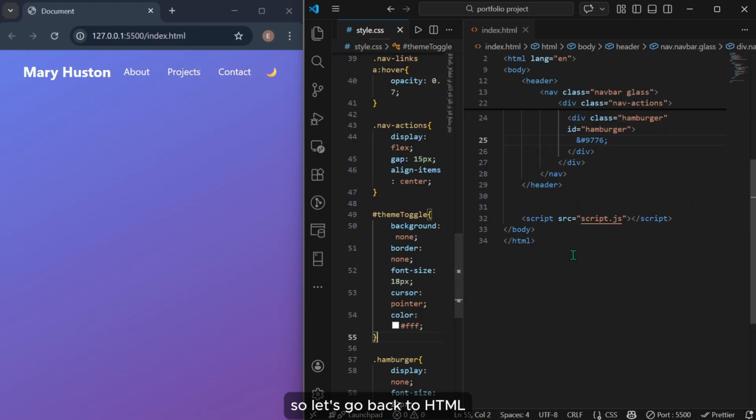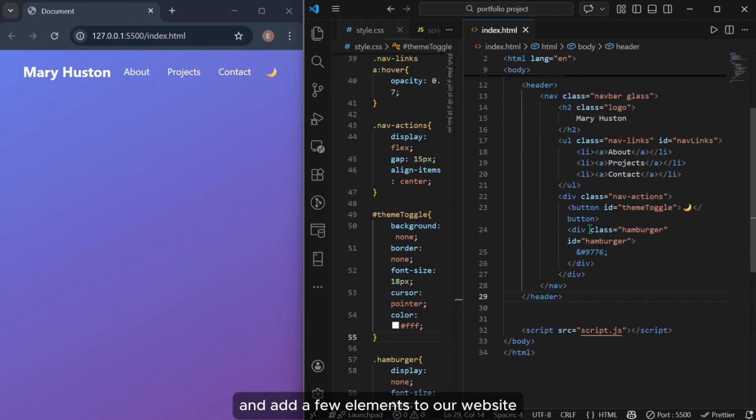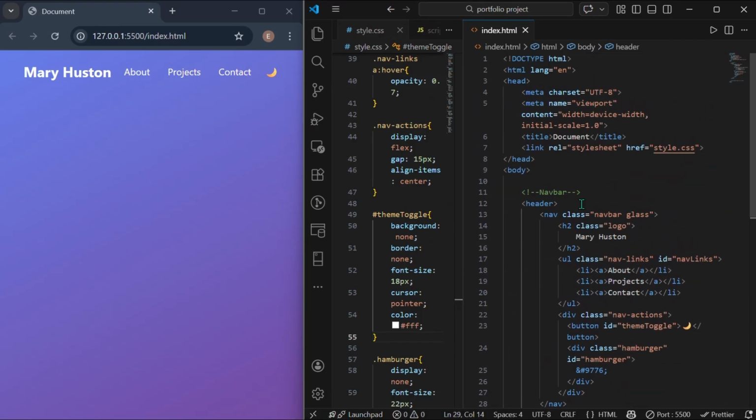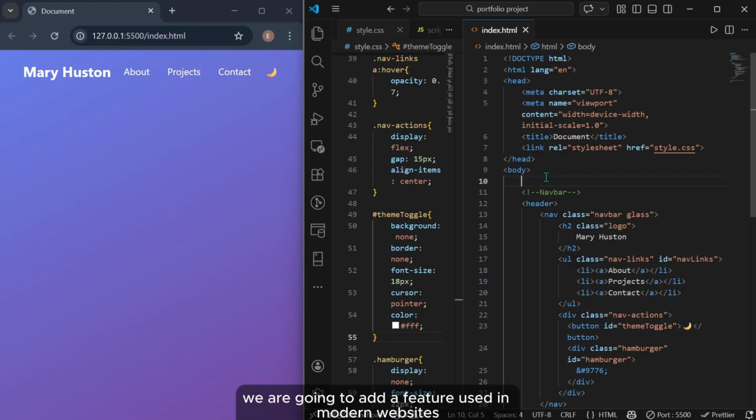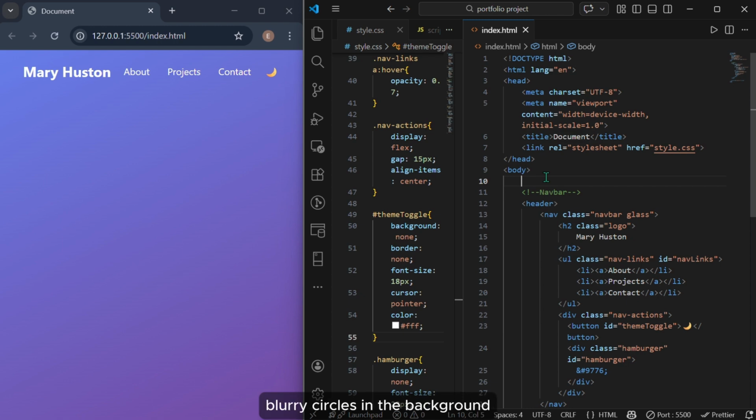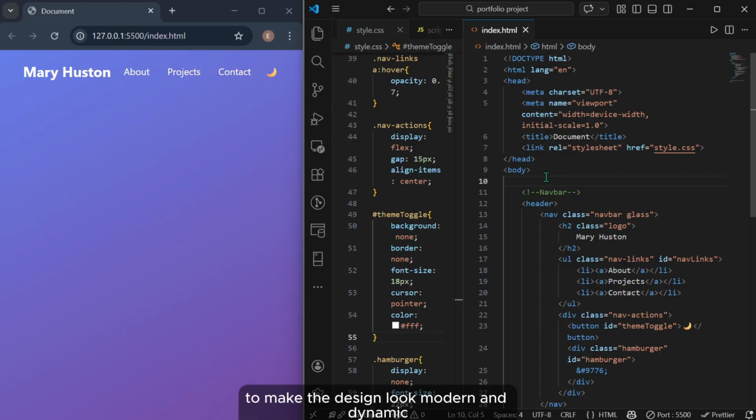So, let's go back to HTML and add a few elements to our website. Scroll to the top. We are going to add a feature used in modern websites. We will create colorful, blurry circles in the background. They don't contain any content. They're just decorative elements to make the design look modern and dynamic.